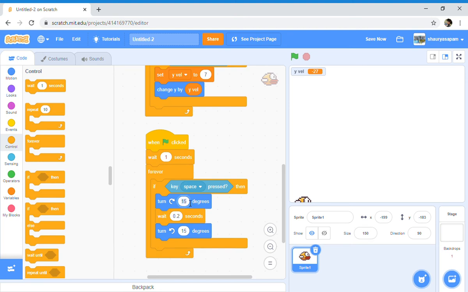I missed the numbers. Oh yeah, that's really bad. And that should be negative 15, and this one should be positive 15. Yep. Oh my god, it's turning the opposite direction. Okay, so for you guys to understand better, I'm not gonna be doing it. So you should first take spin anti-clockwise 15 degrees, then spin clockwise 15 degrees.